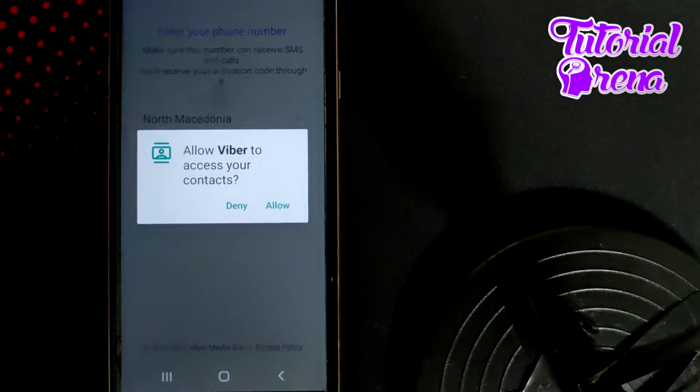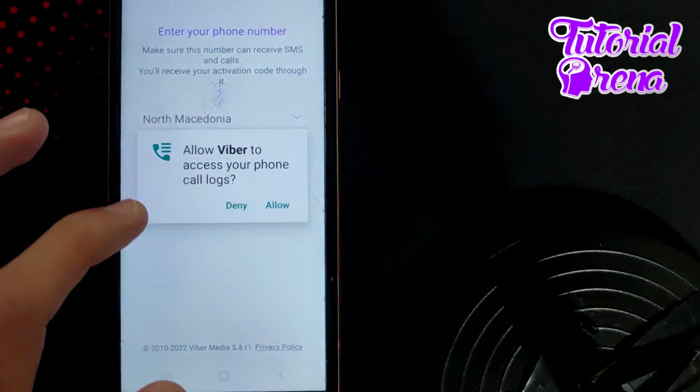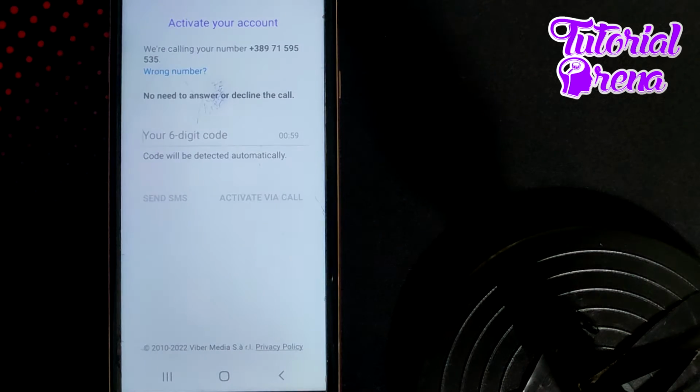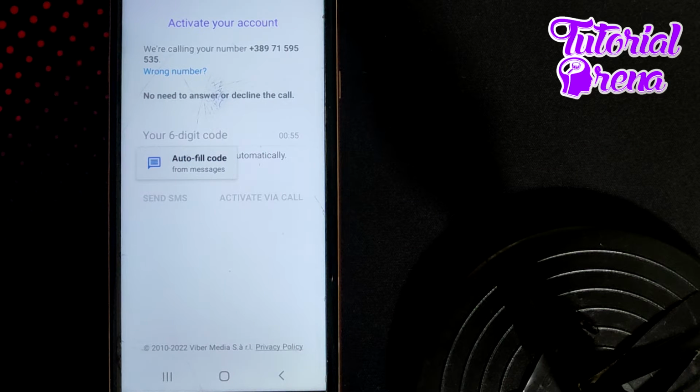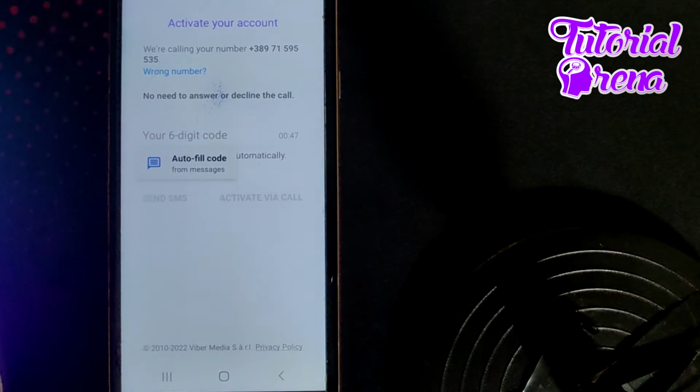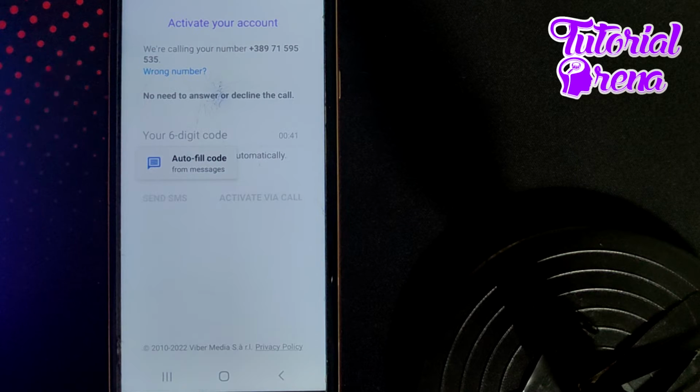Just tap Yes. And as you get done with all that, of course here you will simply need to wait to get your verification code. And as you get done with getting your code, the first thing you need to do is go up on your screen.